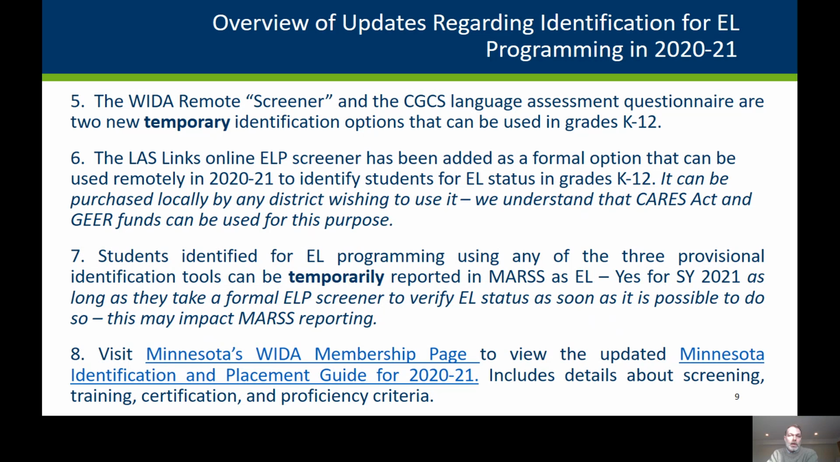Another new thing that you may be interested in is that the Lost Links online ELP screener has been added as a formal ELP screening option. That's for this year only during the COVID-19 pandemic. It is a tool that would need to be purchased locally, and you could look into having CARES Act or GEAR funds utilized for that purpose.